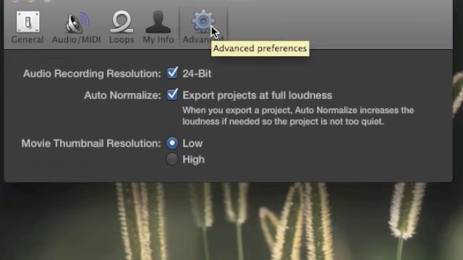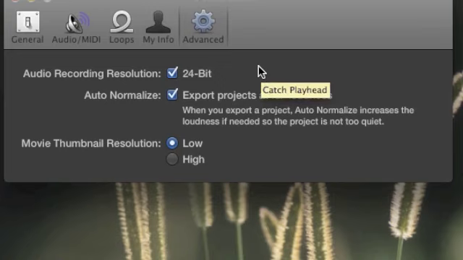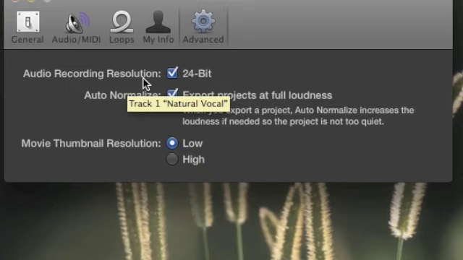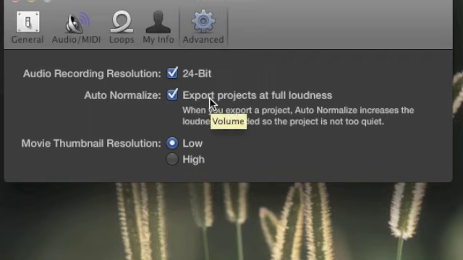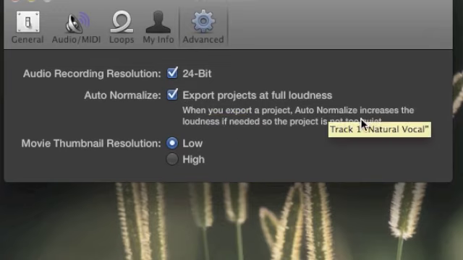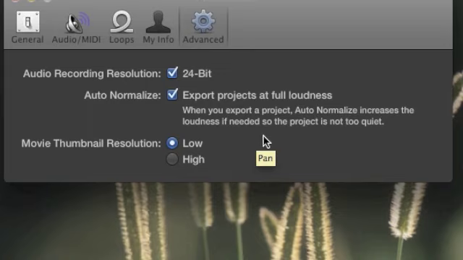And last but not least, on the Advanced tab, most of the advanced settings here, if you're getting into big projects, you want to keep an idea about your file space and what's available there if you're going to be using MacBook Airs. But the best audio recording resolution would be to turn it on to 24-bit. The auto normalize, as we export different types of projects at full loudness, is a good setting, because it increases the loudness if needed so the project is not too quiet, and we'll leave the setting there.